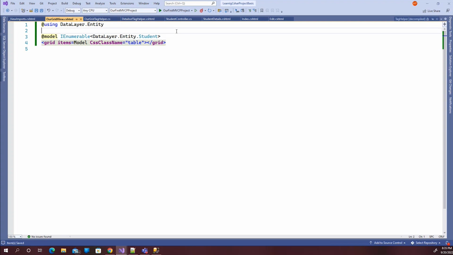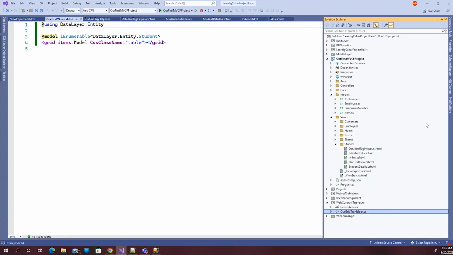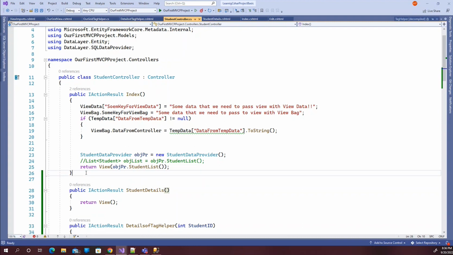But to run this one, we have to create at least one controller. So let's create one controller that will return this view. This one is our view. Where is the view? Our grid view. To avoid any mistake, I just copied the name and visited our controller.